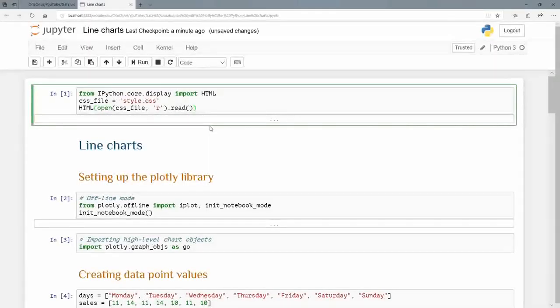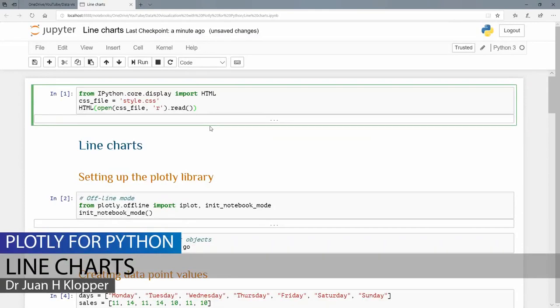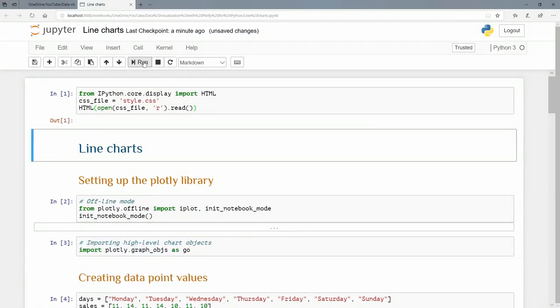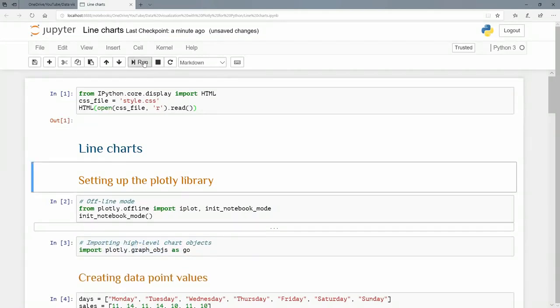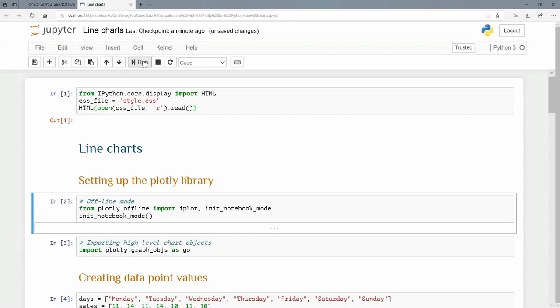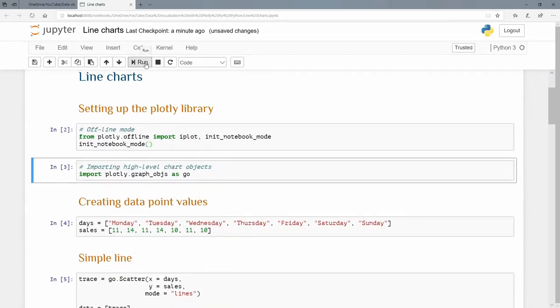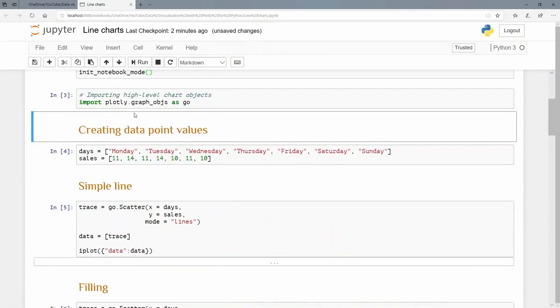So welcome to this new tutorial. We're going to look at line charts, something that you might want to use quite often. So first cell, of course, we're going to just run our cascading style sheet. There we have a header one and a header two setting up our plotly library. And as per usual, we're going to import iPlot and initialize the notebook mode. So let's just do that, initialize the notebook mode. And then we're going to import plotly.graph_objs as go. And there we go.